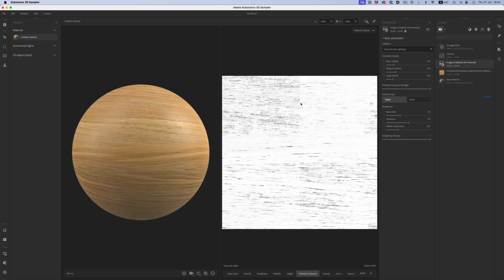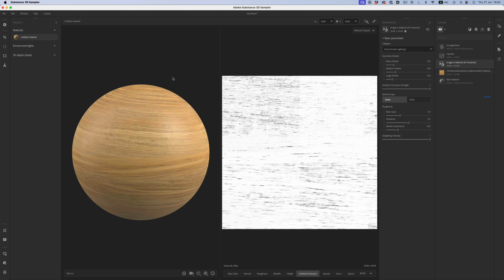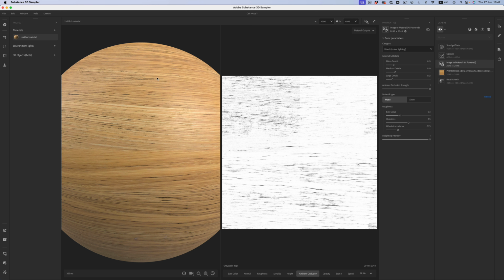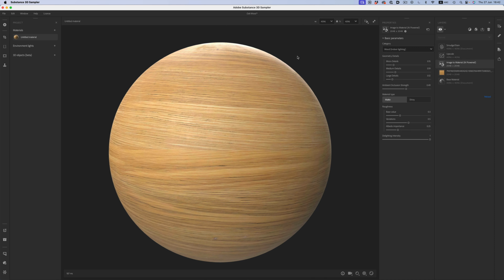Notice what happens. For some reason, we get these rectangular blocks. It's very easy to see it on the AO channel, but we can also see it on the 3D view as well. This effect just ruins everything. We can hide the issue by toning down the AO strength, but we can't get rid of it. And this is not the only type of artifact we can get with the image to material layer.